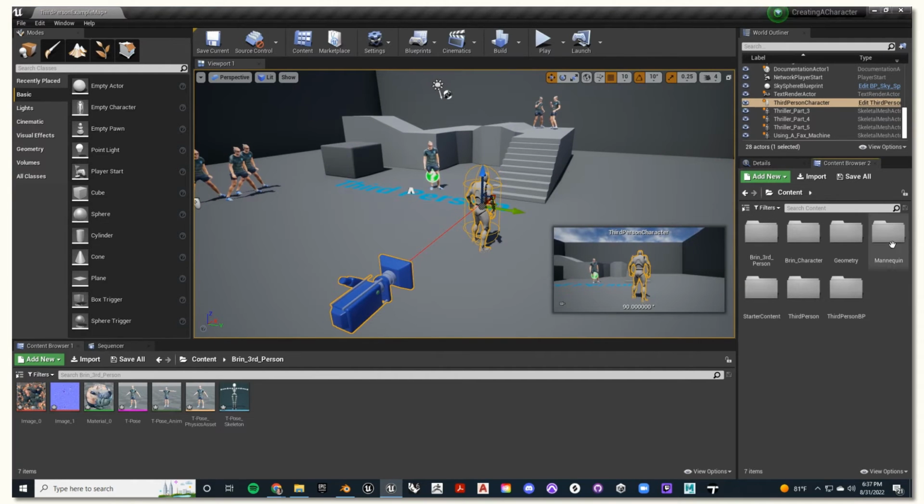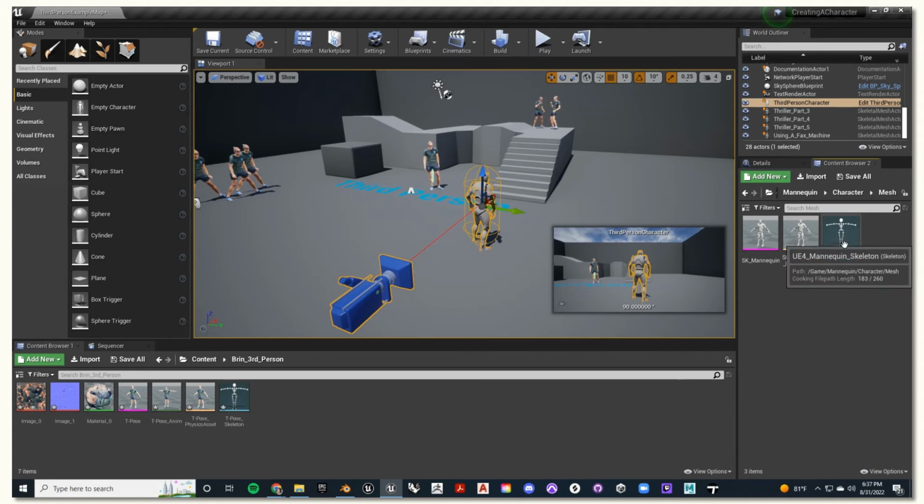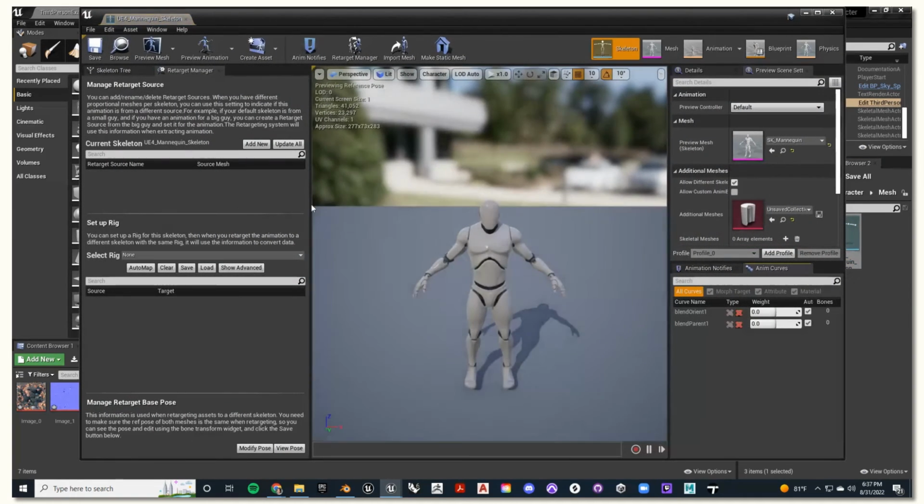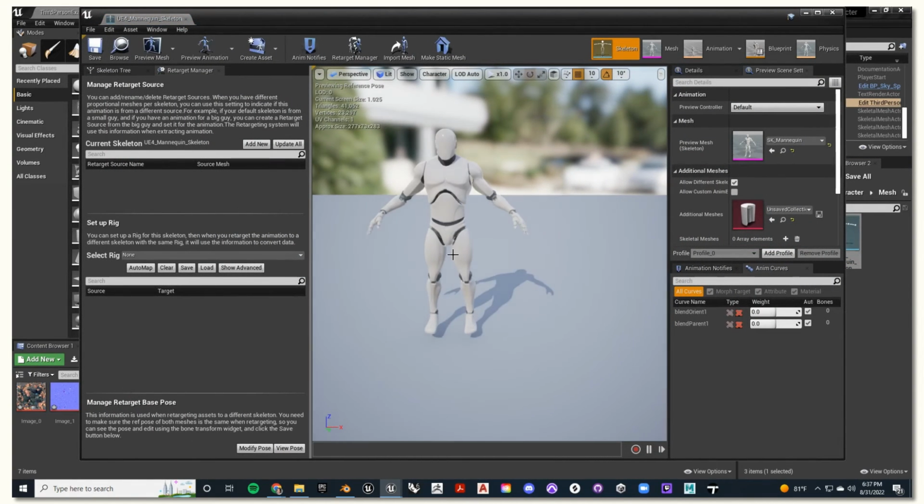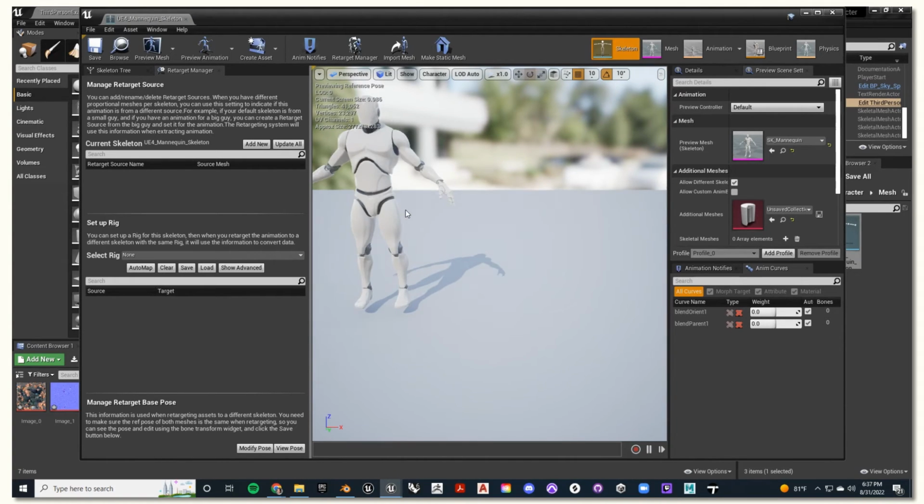And now we have to edit our Unreal 4 mannequin. So press Mannequin folder within the Content Browser, go into the Character folder, and then the Mesh folder, and find our Unreal Engine 4 mannequin skeleton. Once you double-click there, you'll find your skeleton situated inside.